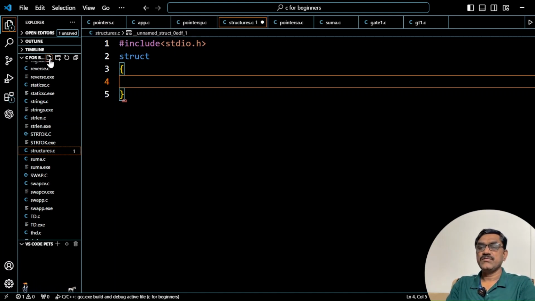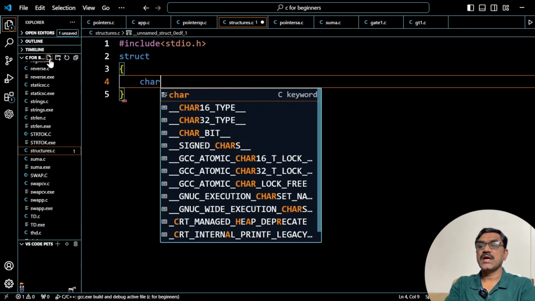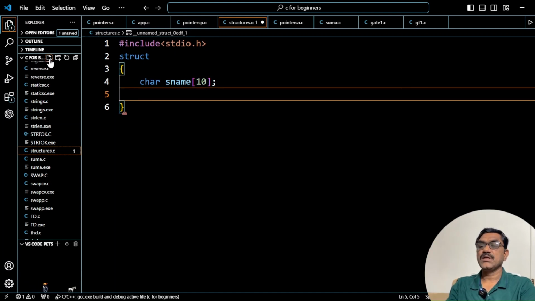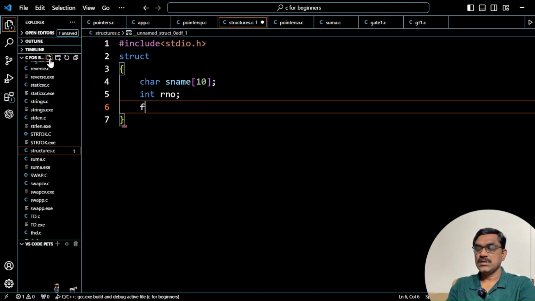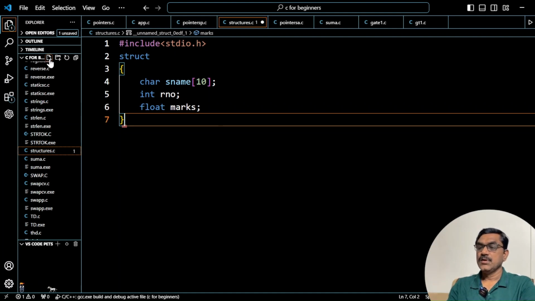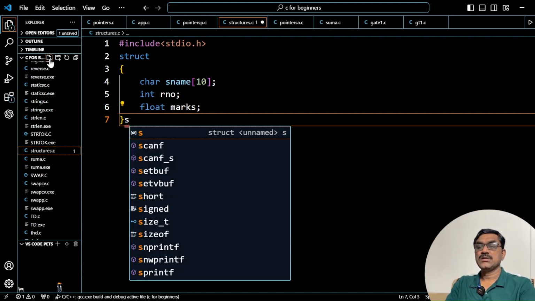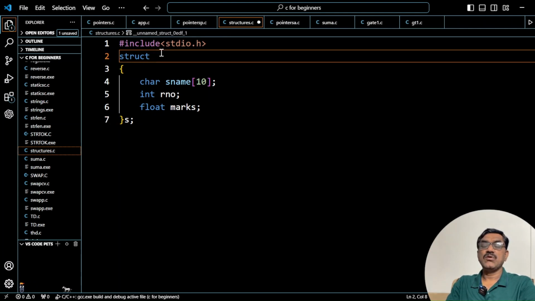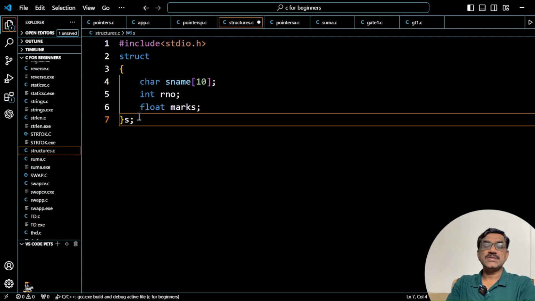Now struct, and we are giving some field names. Assume char, I'm writing student name. This is the first field I'm taking, and here int roll number, and here you take another data member, float marks. And we know the structure ends with a semicolon. But before the semicolon, I'm going to write the structure variable s here. Now, the name of the structure would be here, not there, but the structure variable here is s.